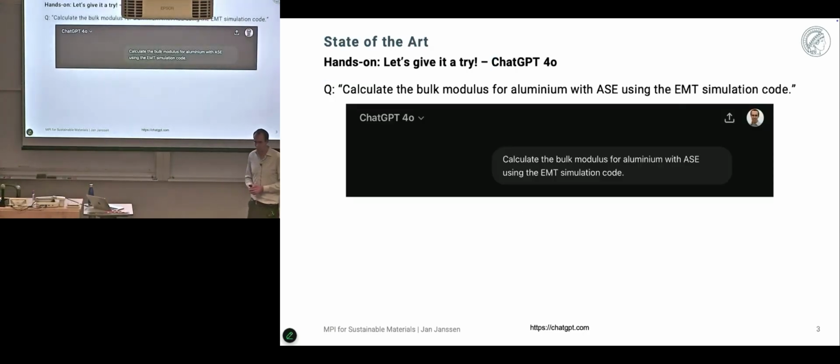And we start very basic. We go to ChatGPT and we ask the question: calculate the bulk modulus for aluminium using ASE and the EMT simulation code. So what do I want? I want the bulk modulus for aluminium, and I'm already giving a lot more information. I say, please use the ASE framework, that's the Atomistic Simulation Environment, a very popular software in our community. And EMT is one of the standard methods in that framework, which doesn't require any additional parameters to be set up.